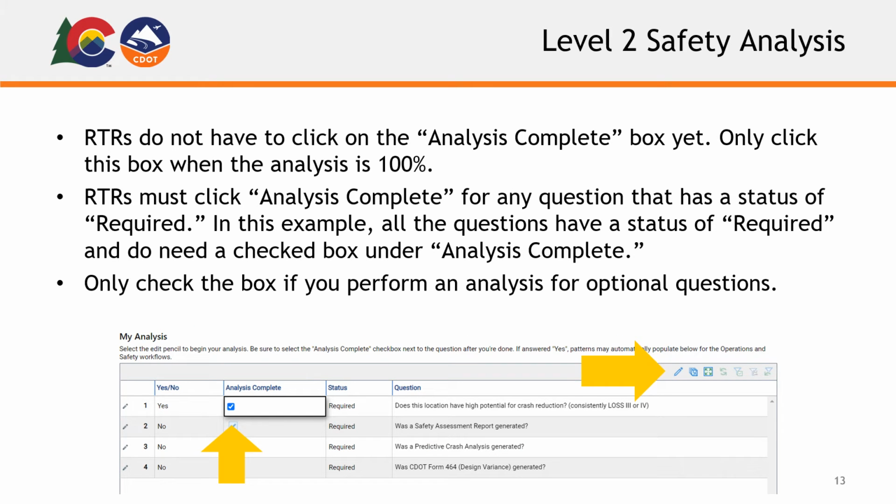RTRs do not have to click on the Analysis Complete box yet. Only click this box when the analysis is 100%.